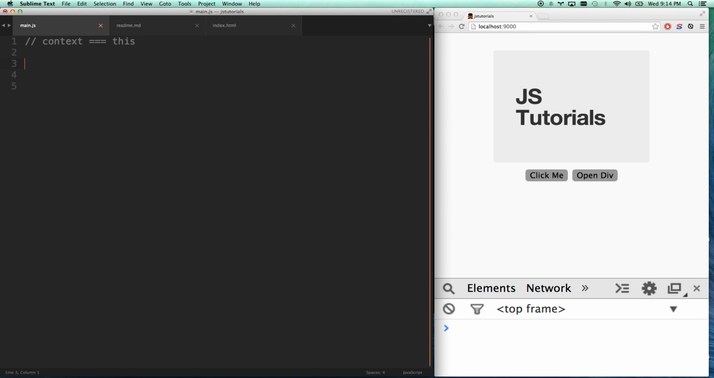And so now what I'm going to do is on, I think that's called OpenDiv. That's what this button is called, OpenDiv. On click, I'm going to do two things here. The first thing I'm going to do is I'm going to grab this, which is the button that got the click, OpenDiv, and I'm going to toggle the class to active.